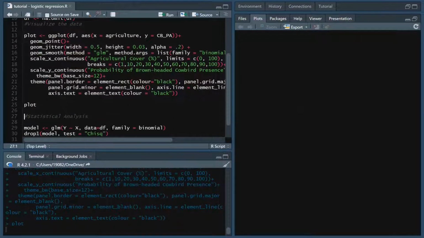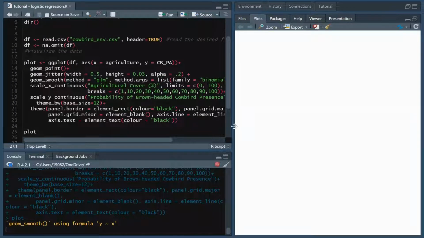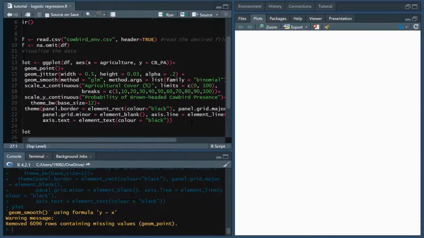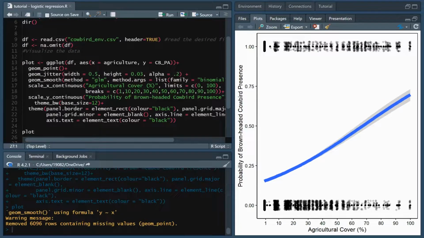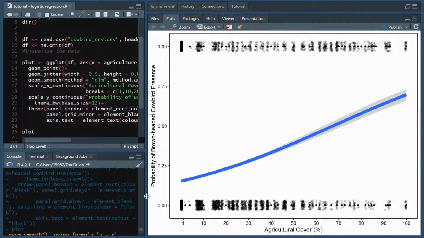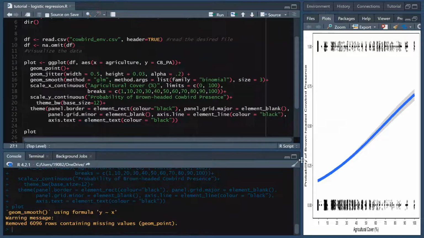Don't worry about the missing values error at the bottom. It is just telling us that not every single point is shown on the plot because we had such a big data set, which is okay in this case because I'm not super interested in the points themselves, just the general trend. When it comes up, we can see the jitter points that are slightly offset from each other, and we can also see our regression line with the standard error shading. As you can see, the probability of brown-headed cowbird presence seems to be positively related with the increasing proportion of agricultural cover. But now we want to see if this positive trend is statistically significant. So let's move the plot out of the way for now and run a statistical analysis.